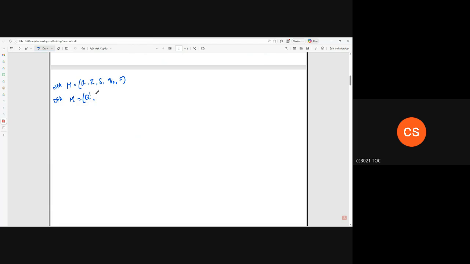Then your alphabets remain the same because the input symbol won't be changed, but delta will be changed because your transitions will be much more restricted, right? You cannot have multiple transitions for the same input and state. And your start state, Q0, this will be changed, and there will be a dash.